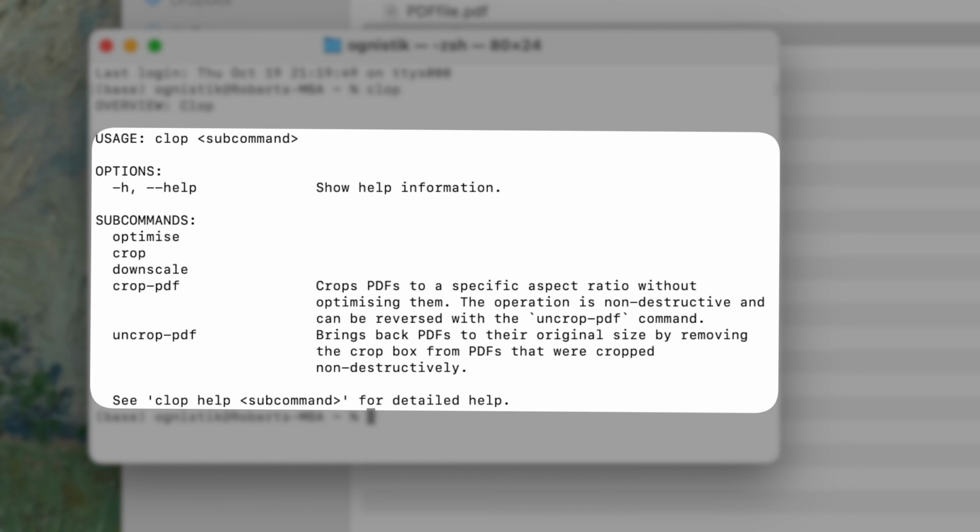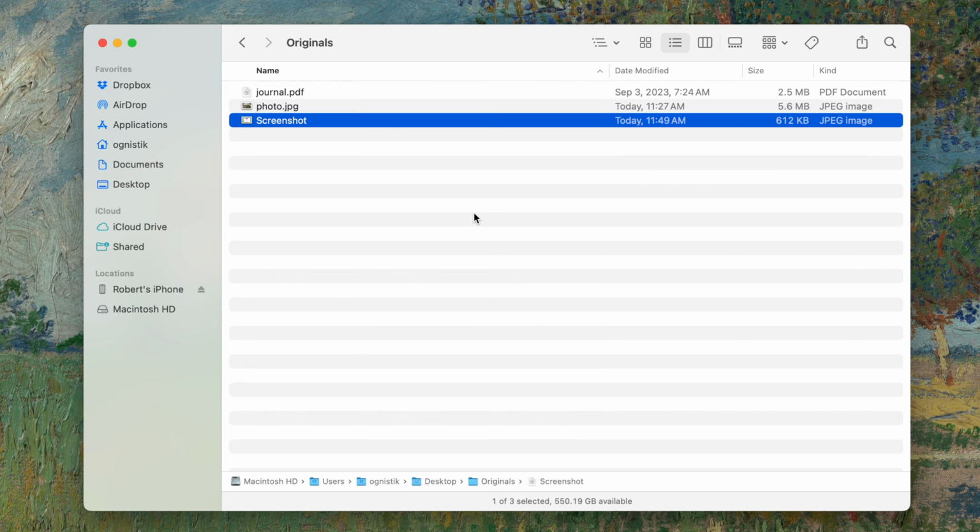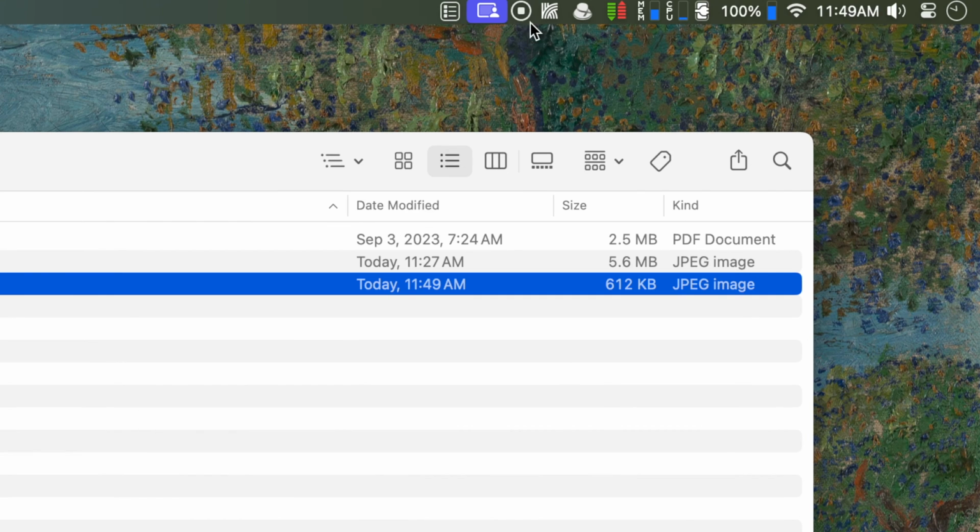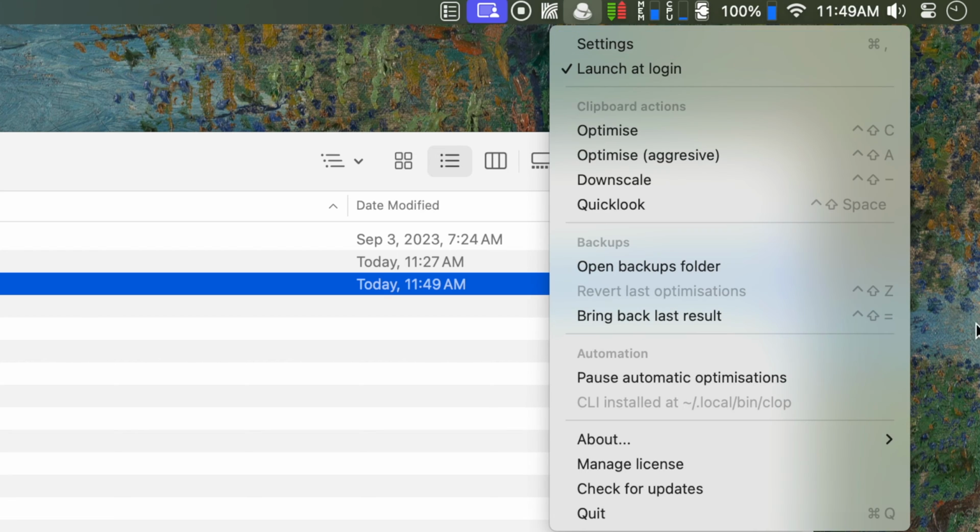I personally like using Alfred for a lot of what I do around my system. So I created a workflow that I will share with you in a link in the description of this video. By default, when you install Clop, you can press Control and O to optimize a selected file in Finder. I deactivated that and used the same shortcut to trigger my workflow. This uses the CLI available in Clop, so make sure to install that.